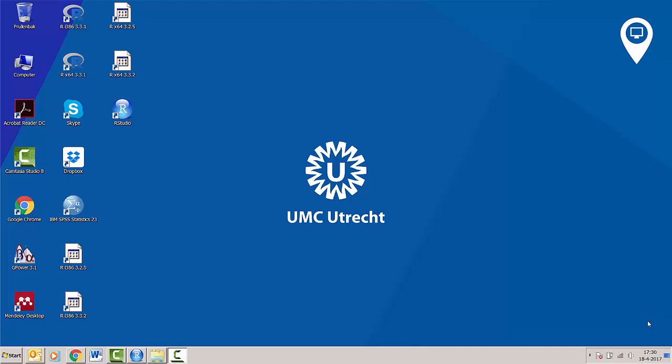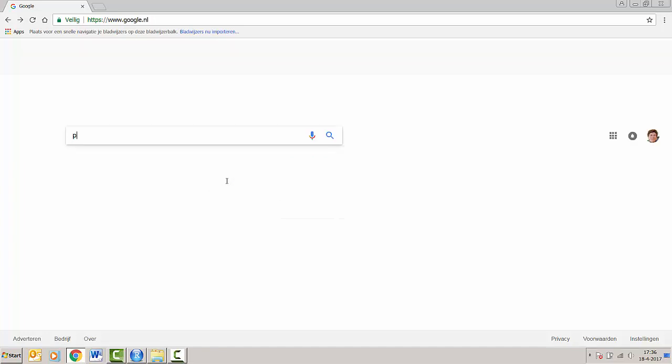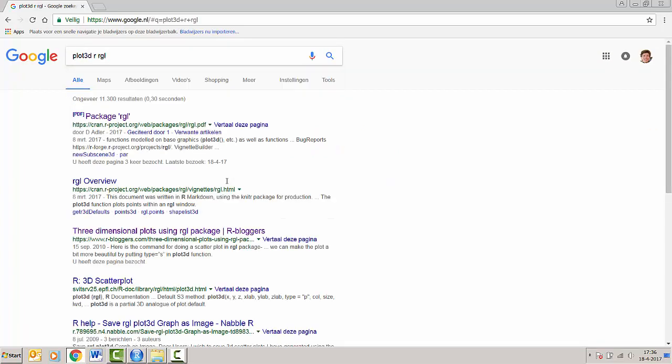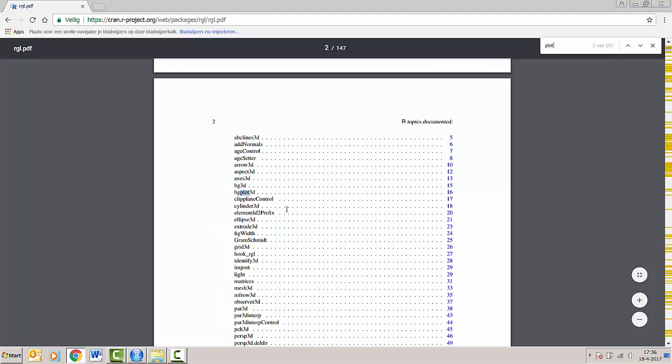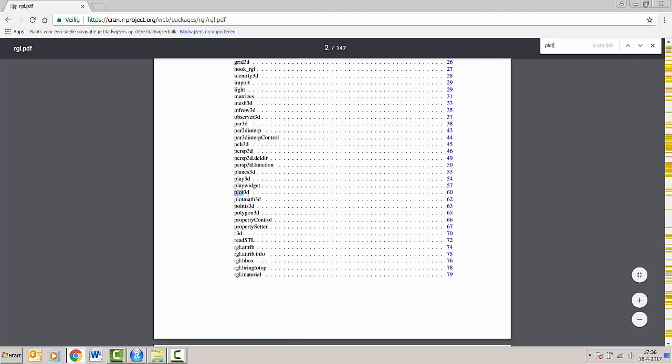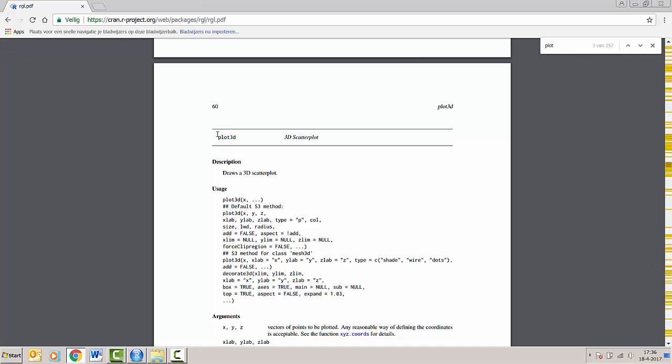For example, if I want to make a 3D plot, the function will not be available in the basic R installation. So the proper thing to do is to go to Google and search for the function you want to use. In our case it's going to be plot3D. I'm going to use the first hit. Now, using Ctrl F, we can look for plot functions, or things where the word plot comes by. And I think on page 60 we have the function that we want to use, and it's called plot3D.